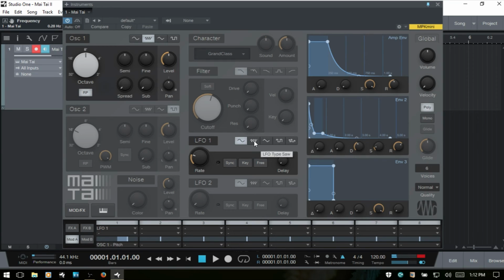Okay, and then we can come in and choose a different LFO type. Here's a sawtooth. And you can really hear a sonic representation of this sawtooth when we have this set at this particular rate. Our triangle. Our square. And then sample and hold.